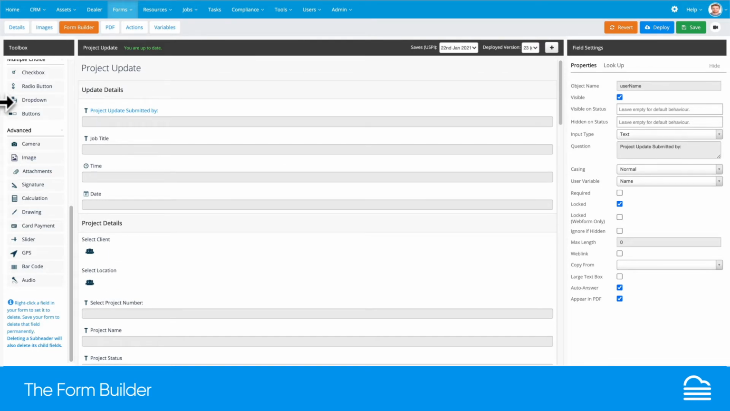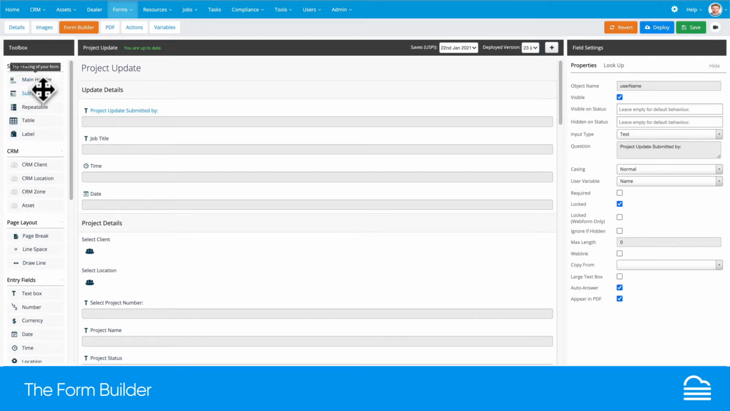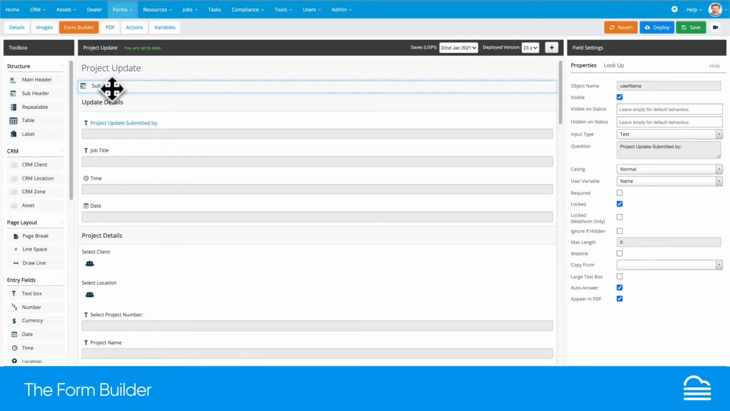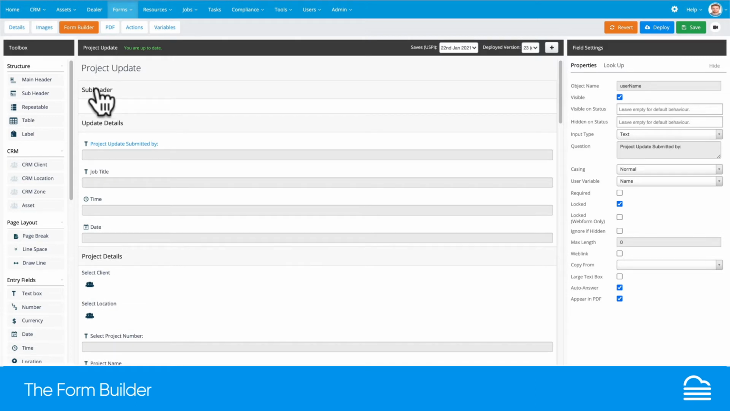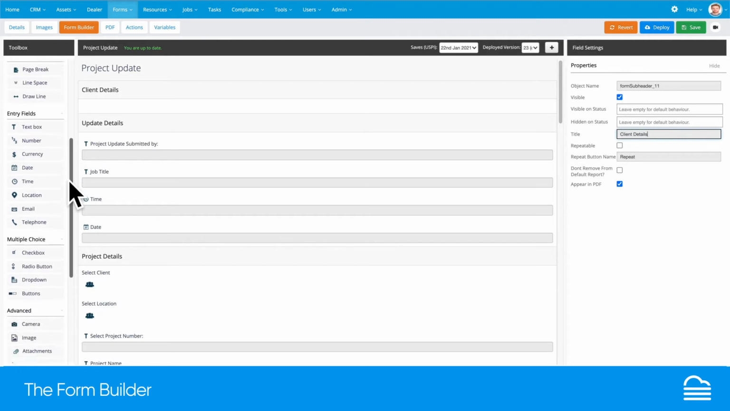All right, let's very quickly just build a section and show you how easy it is to do. So I'm going to go to structure and add a new subheader at the top, and we'll call that client details. So I'm going to click on the subheader so that I can go and edit those details, and I'll drop down to title and change that to client details. And as I'm changing it on the right hand field settings, it's updating in the form so I can see how that looks.